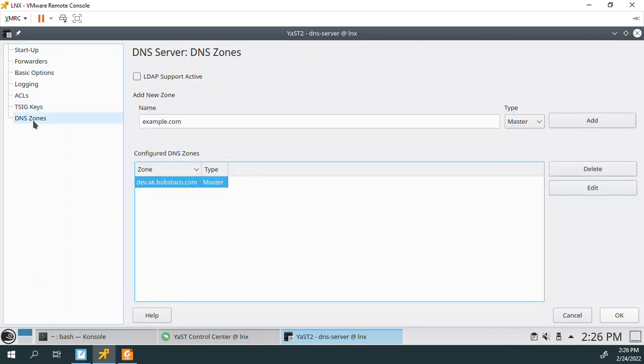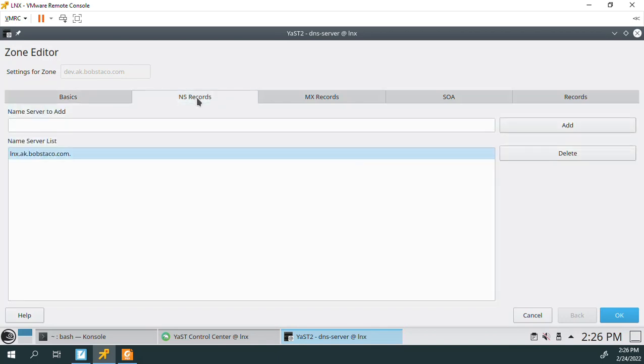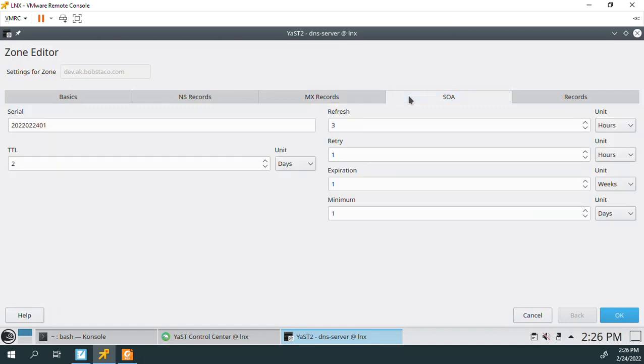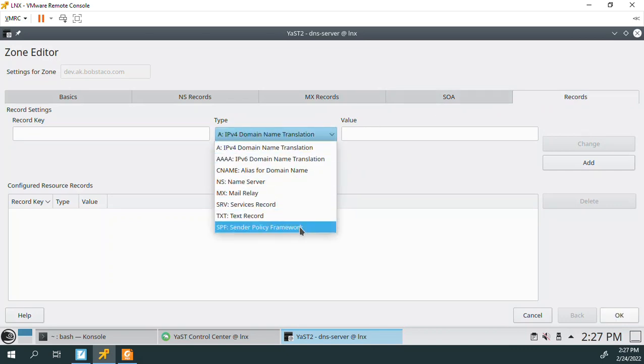Okay, let's look at our zone here. This is where they go. And remember, a DNS server can host multiple zones. Let's go ahead and add a couple records. So we go into edit. Got our name server, mail server records. We don't have any. Start of authority record. And then here's where most of our work would be done, and the different record types can be found here.